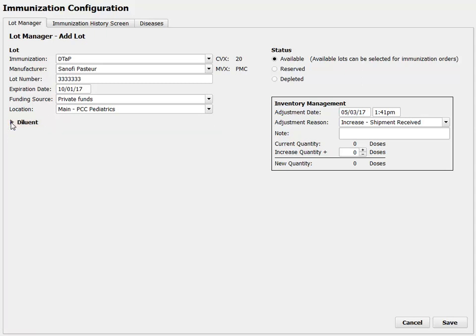Okay, I'm going to make this lot instantly available. That's over here in this status list. I could mark it as reserved if I wanted to. And later on, when I know that it's empty, I will mark it as depleted. Finally, I've got to set the initial value in this lot. This inventory management section right here is where I can enter an adjustment that increases or decreases the number of shots that are in a lot.